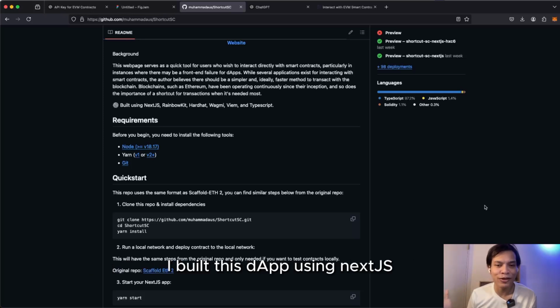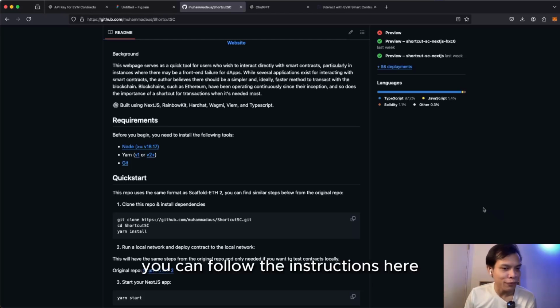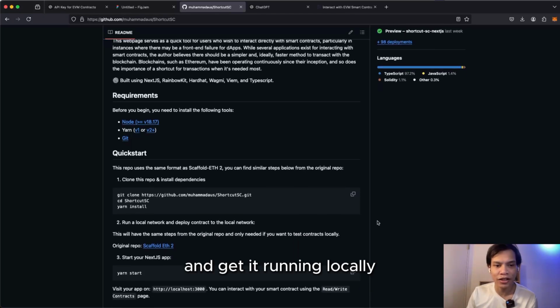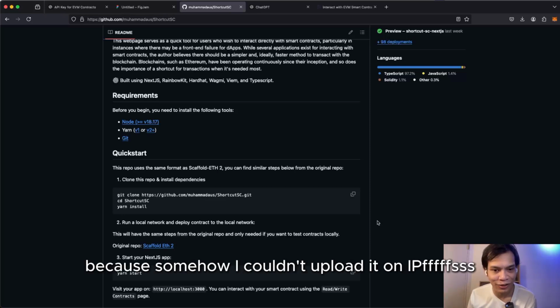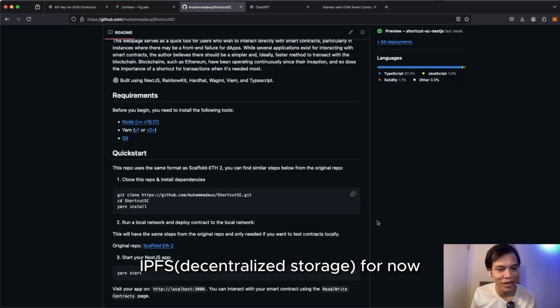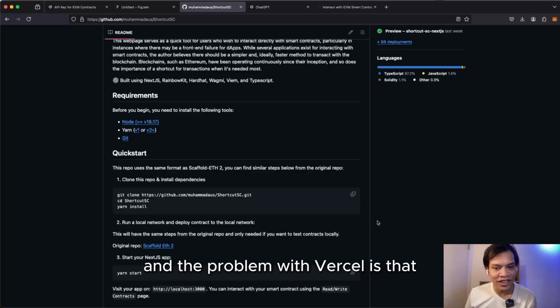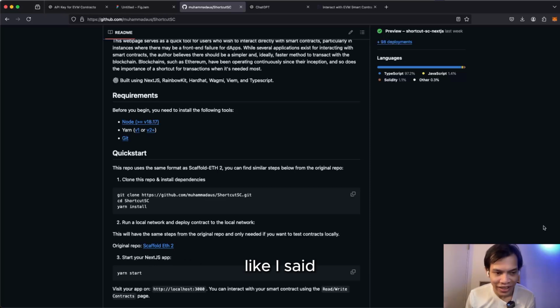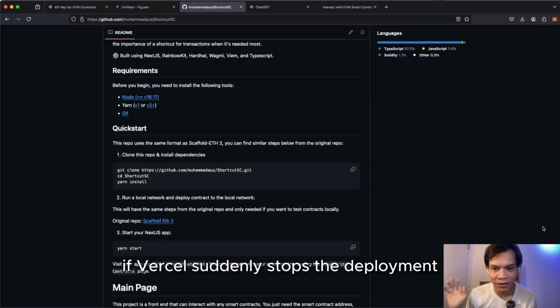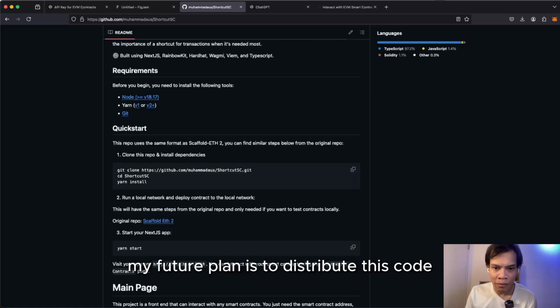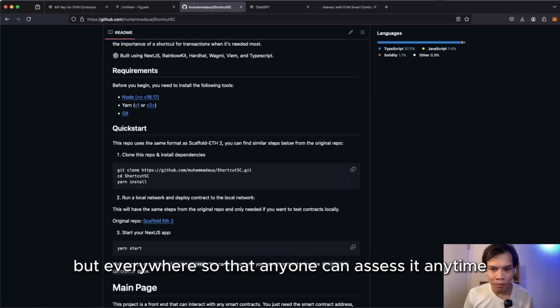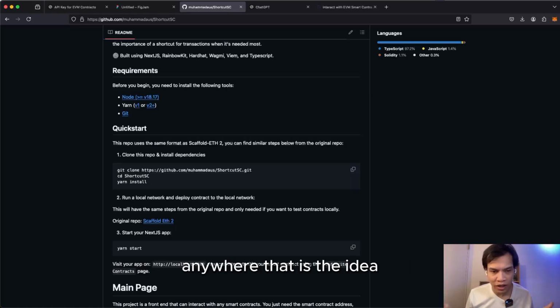I built this dApp using Next.js and TypeScript. You can follow the instructions here and get it running locally. But I also deployed this on Vercel because somehow I couldn't upload it to IPFS for now. And the problem with Vercel is that it's a single point of failure. Like I said, if Vercel suddenly stops the deployment, you and other users will not be able to access this dApp. My future plan is to distribute this code, not just on GitHub, but everywhere so that anyone can access it anytime, anywhere. That's the idea.